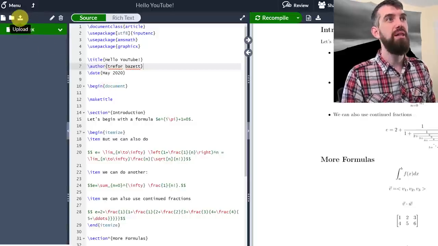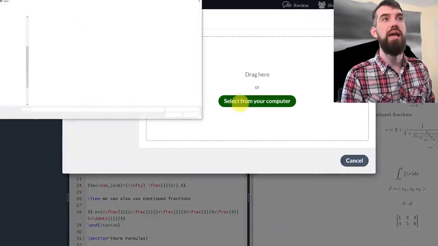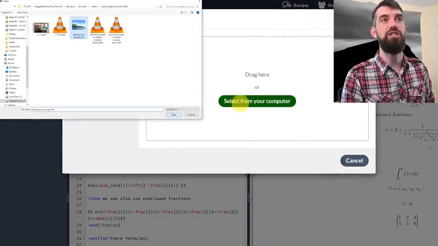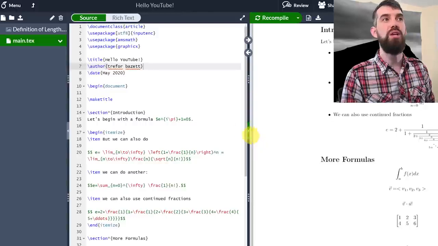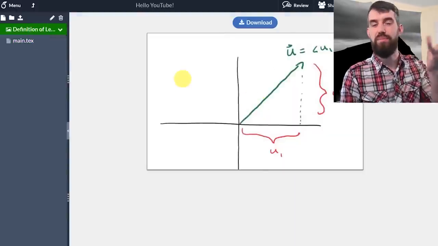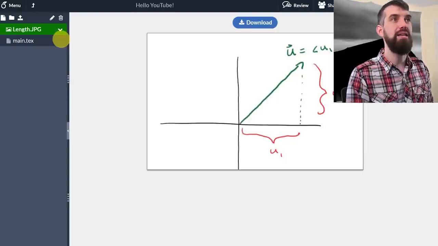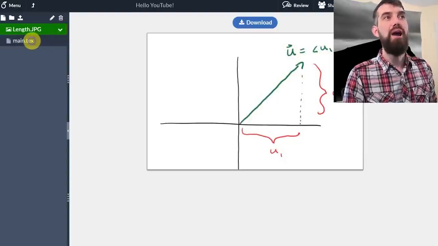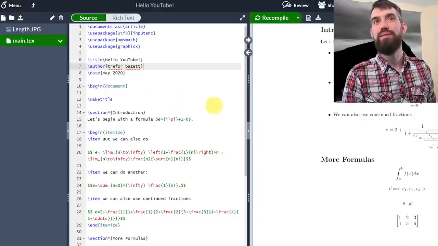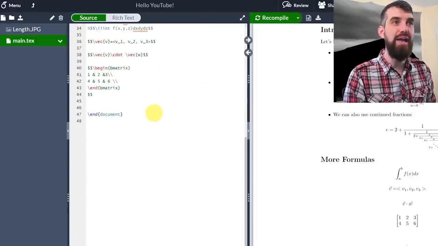I'm going to come here and click the upload button. I'm going to select from my computer, and I have an image there called definition of length. And so if I come along and click that, now in this folder, I have this image, just something I wrote up by hand. It's kind of a long name. I'm going to rename it. I'm just going to call it length by itself. And now I don't have it yet in my document anywhere, but I have added the package that allows me to make a command to include it.